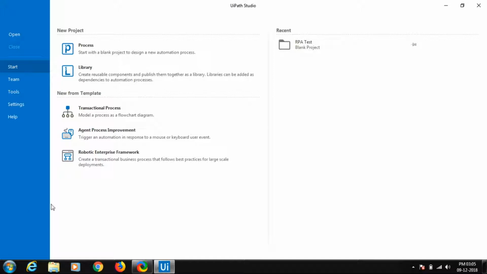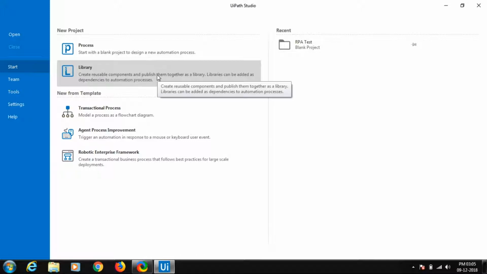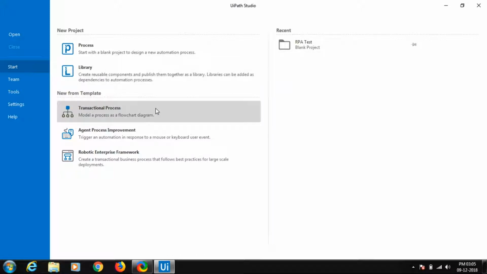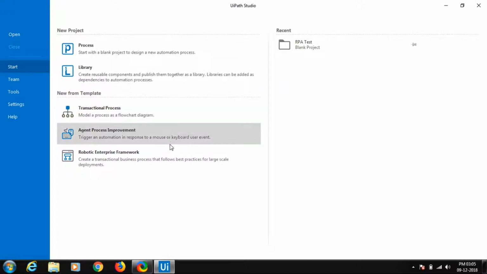We have upgraded our studio to 2018.4 version. The new version has some changes in layout. Home page has better categorization of workflow templates.